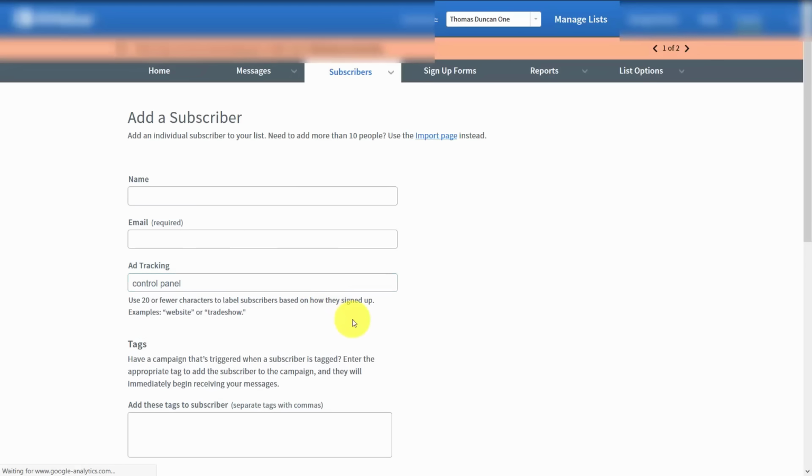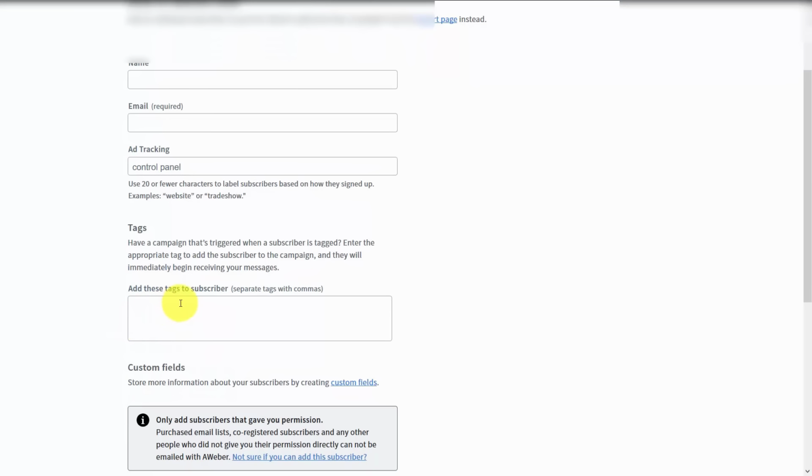Coming back to the Add Subscribers page, we can click Add Subscribers, and we can manually add one subscriber at a time, up to 10 per session. And so what we can do is we can write in the name, the email address, and then we can write in any tags that we want these individuals to have in this area. And again, this is going to facilitate us being able to have these individuals as part of campaigns.